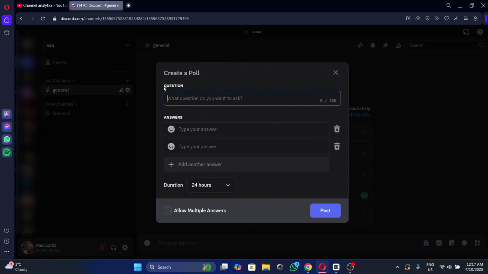Here you have the option to add the question to your poll. So for example, let's say what are we doing today? Then what you need to do is to add the answers to your poll. Like for this tutorial, let's say going to cinema and shopping. Also, you can add more answers if you want.